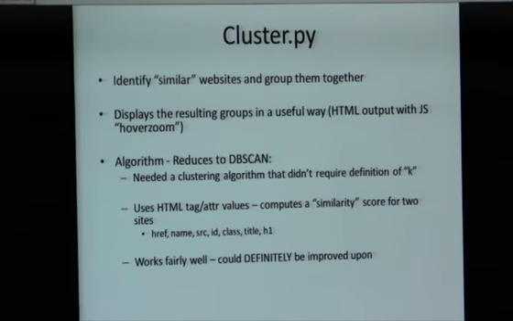It seems to work pretty well. It uses HTML tag and attribute values to compute a similarity score for two sites. So it'll look at two HTML pages, and it'll compute a number like 0.4, 0.5, based on how similar those are, and then it'll start doing the clustering and grouping based on that.